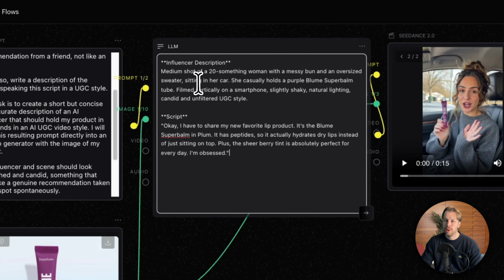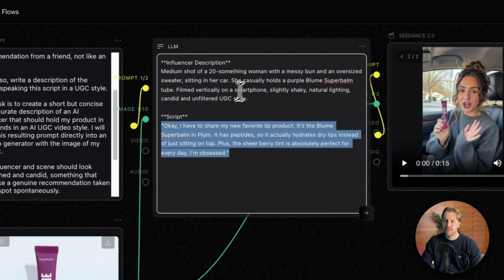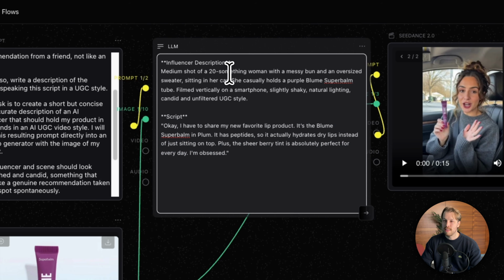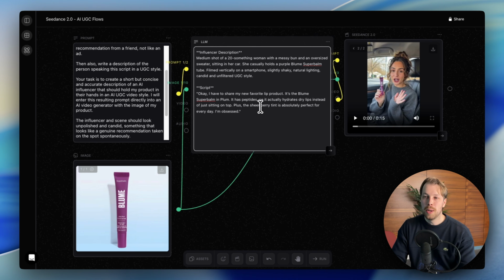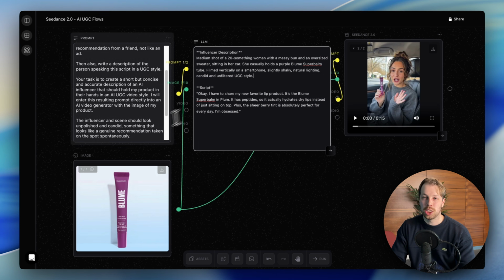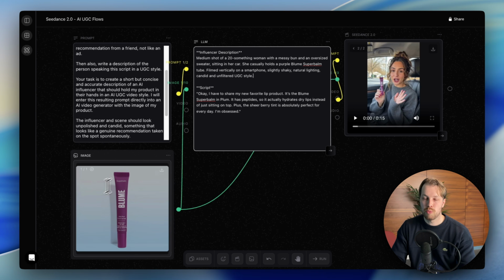And here we go. So I'm actually not going to read this out loud because the AI influencer will do it in just a second. But basically, it is a 20-something-year-old woman with a messy bun, looking like a realistic person, not like a supermodel, and not situated in a studio or anything like that. But now, here is the first version of the video that I got back, given this script and given this description that the AI generated based on this prompt and this product.